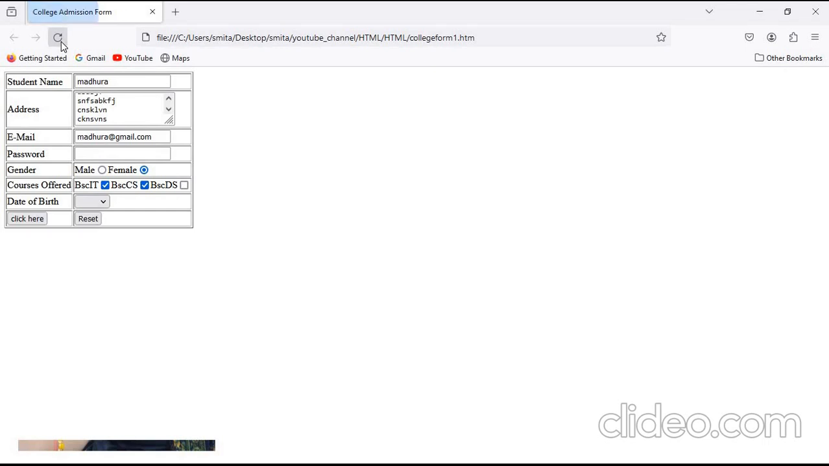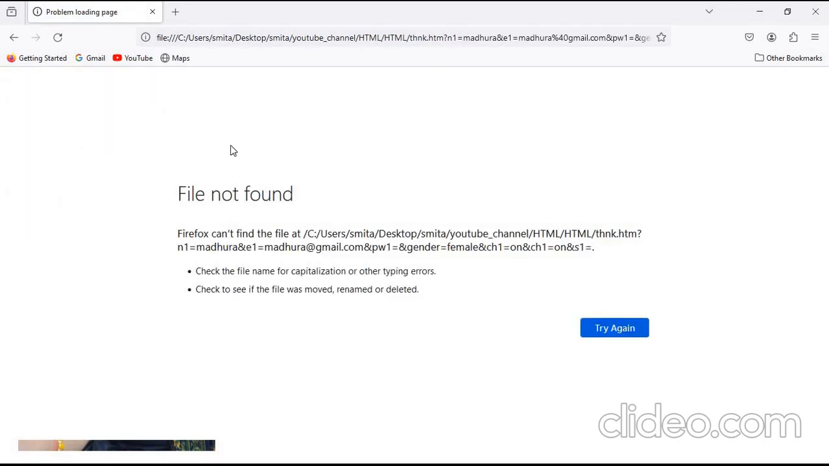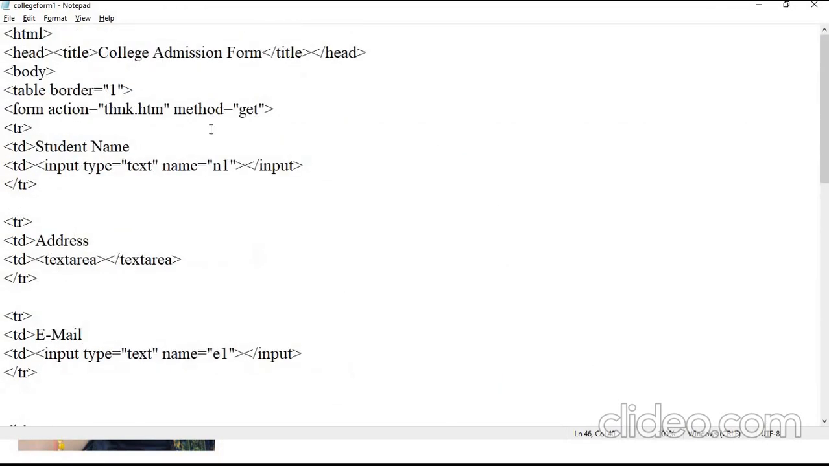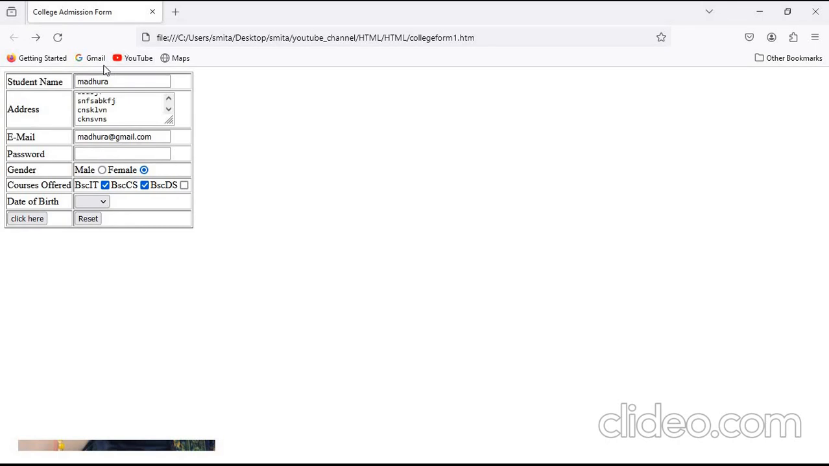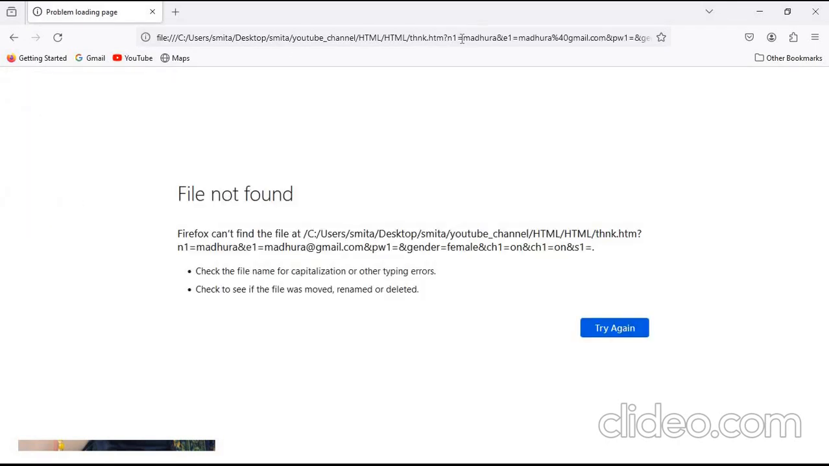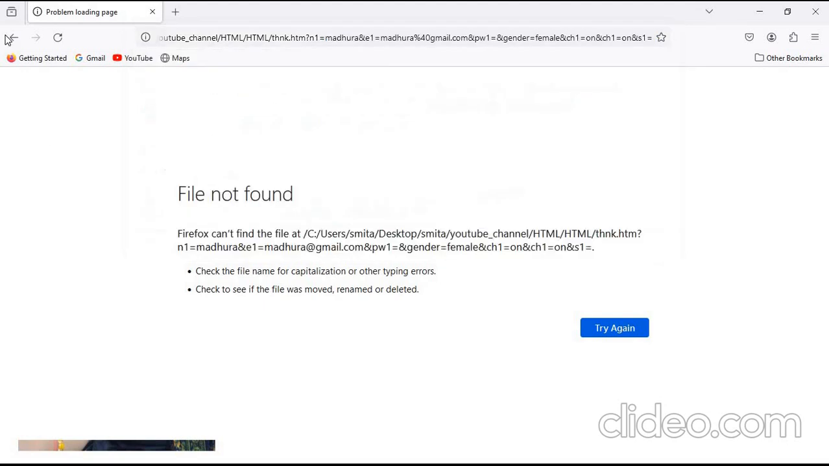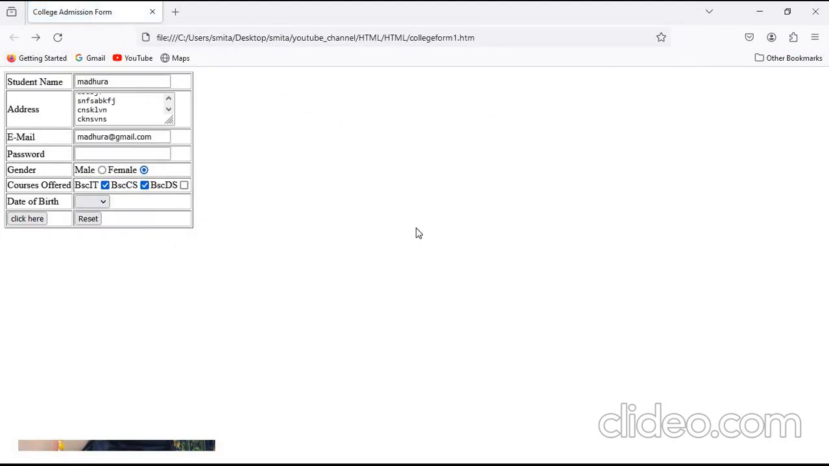So let's refresh it. You can see currently the thanks.html page is not available. That's why we have to create that. You can see I have used the get method over here. That's why when I'm submitting this form, it is displaying all the records whichever I have mentioned within my fields. If you are using the post method, it won't get displayed. And the reset is working like an eraser. Whichever records we have entered, it will refresh your form. It will erase all previous records.